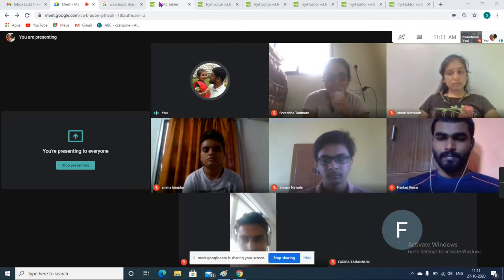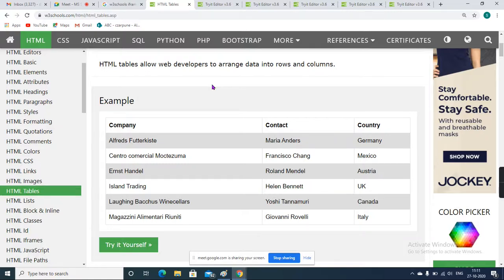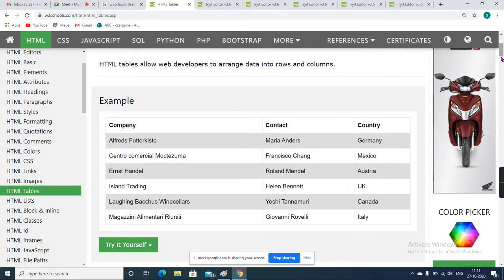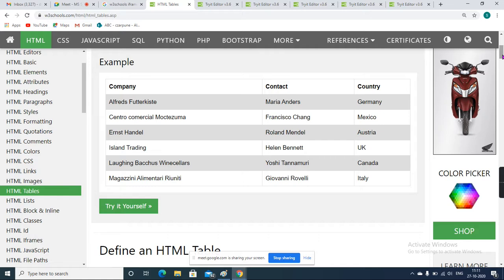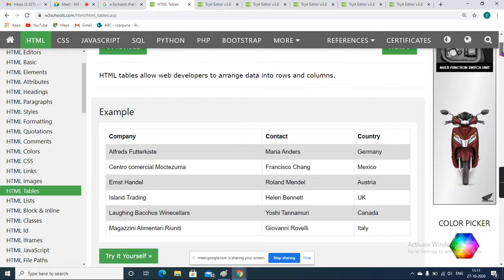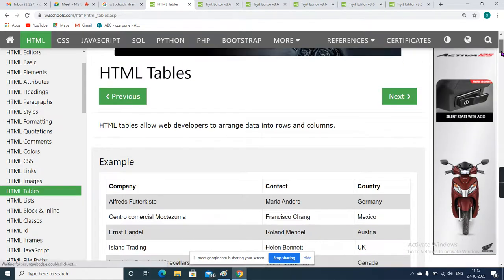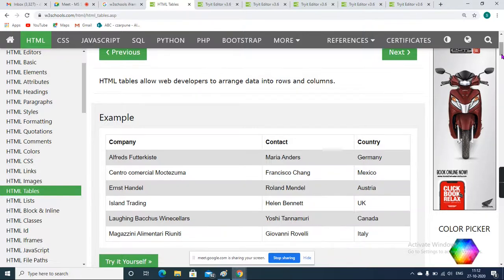Okay, so in a table, here we are. This is called a table. In many places we see the table. So what is basically a table? When we see the table, it is used to display the content in a systematic manner.